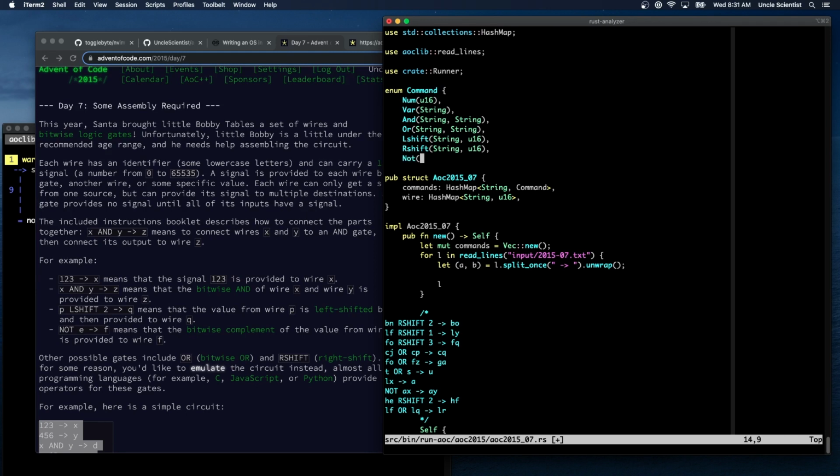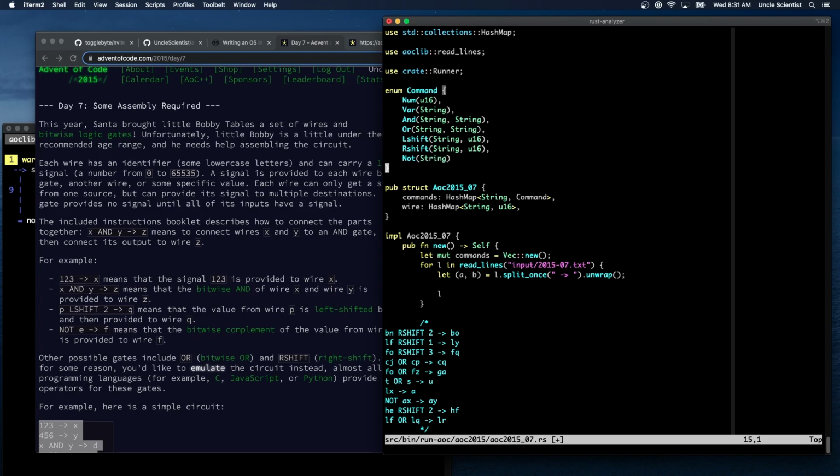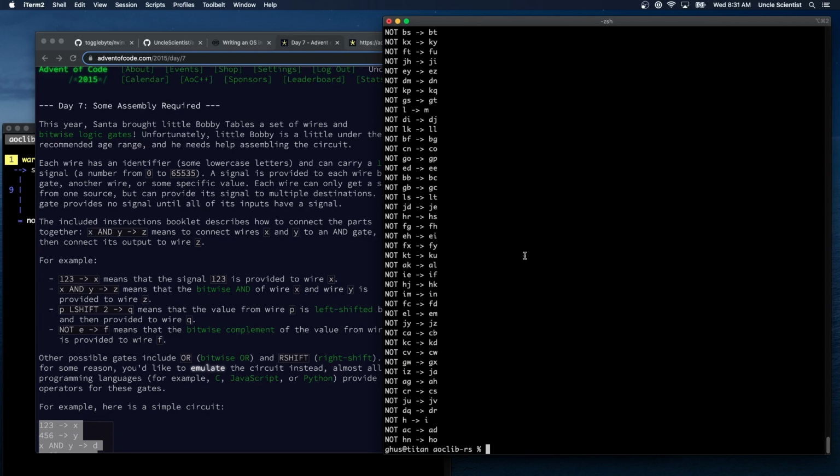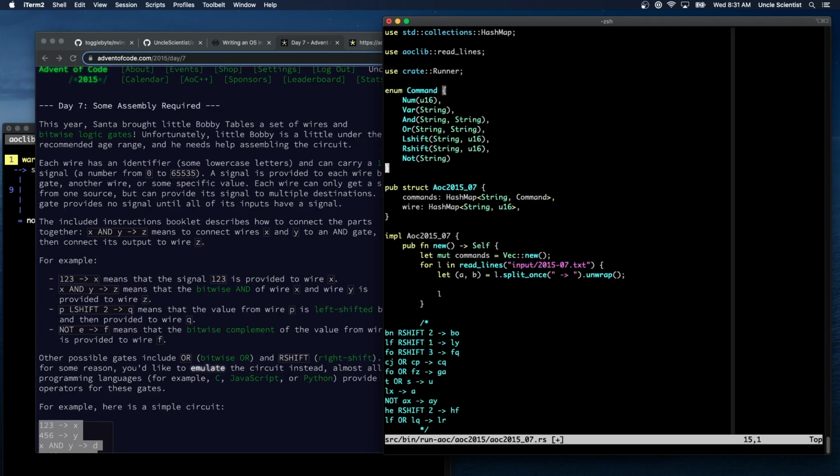And then not. And not is going to have a variable. Can not have a number? I guess it could, right? But it doesn't. Okay, so we're safe. So we just use string. So now we're going to look at A. We're going to split A up into its component parts. So we just say let command is equal to A.split on space. And we want to be able to collect, do a vec of str.